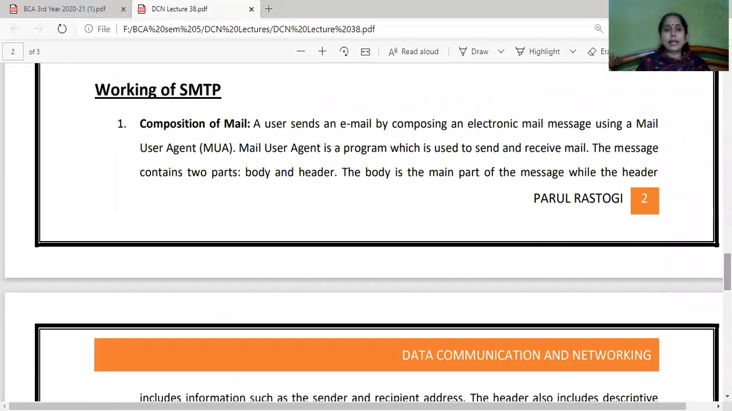So we'll just quickly have a look at the working. पहला काम क्या होता है? मेल जब हम लिखते हैं, मेल ड्राफ्ट करते हैं, drafting or composition of mail. A user sends an email by composing an email using a mail user agent, right? Mail user agent is a program which is used to send and receive mail.